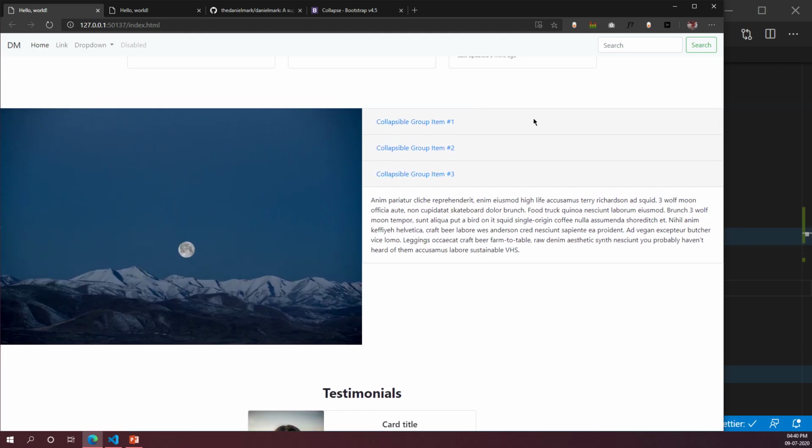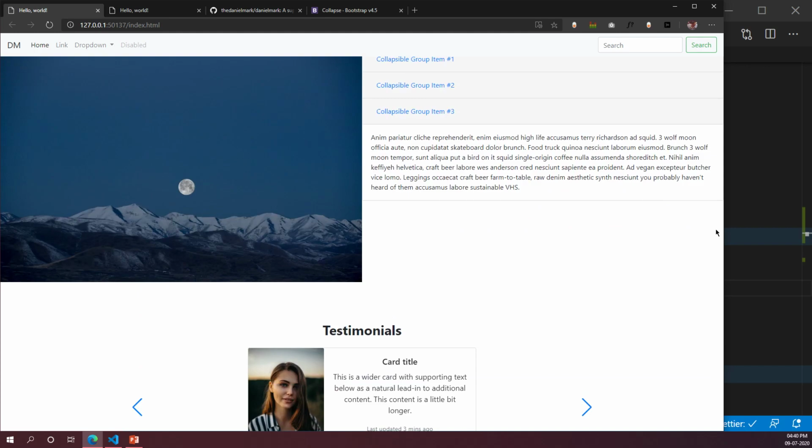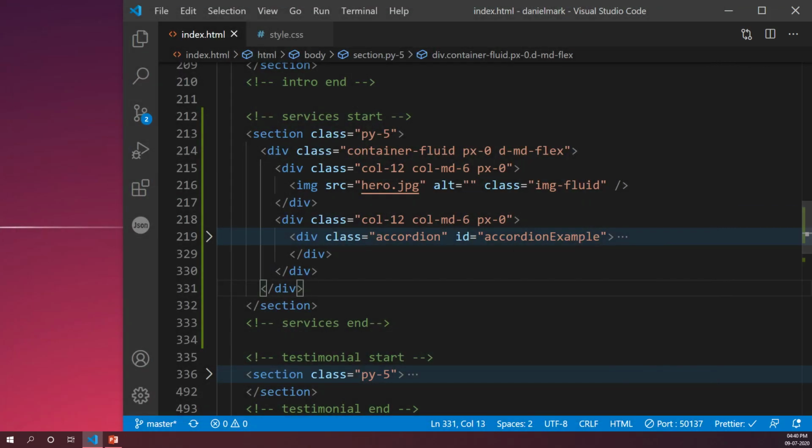And my browser has a problem again. The scroll bar is missing. So what I'm going to do is close it and reopen it.